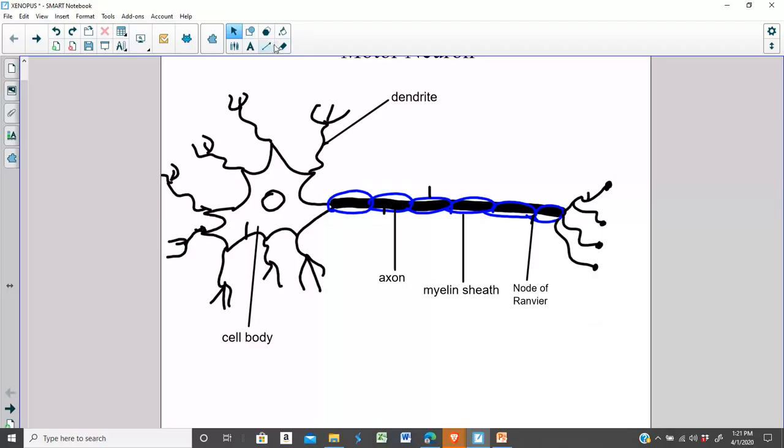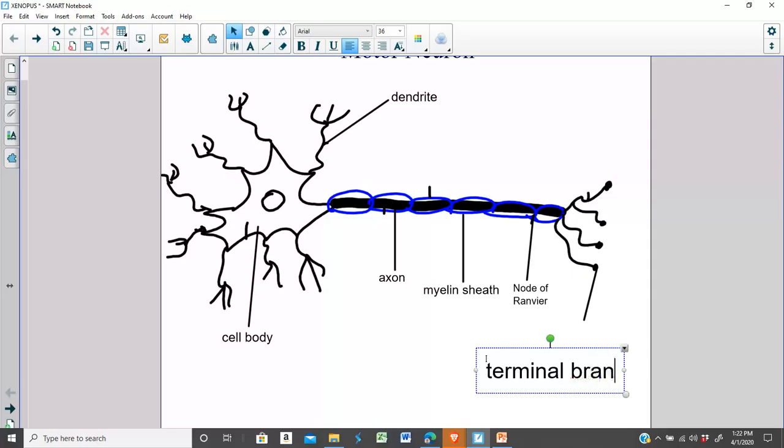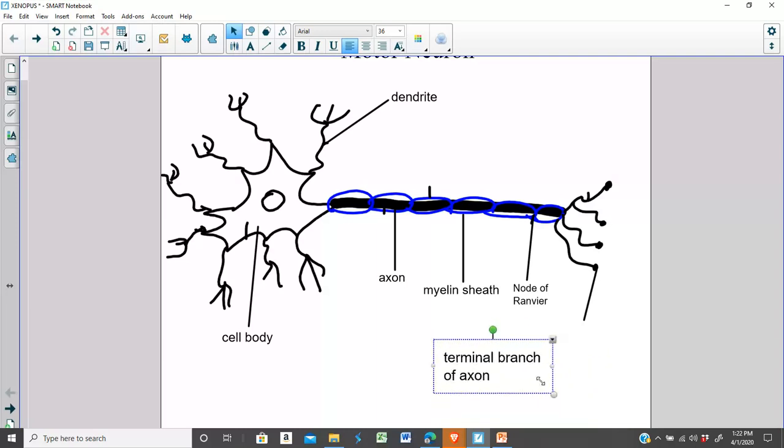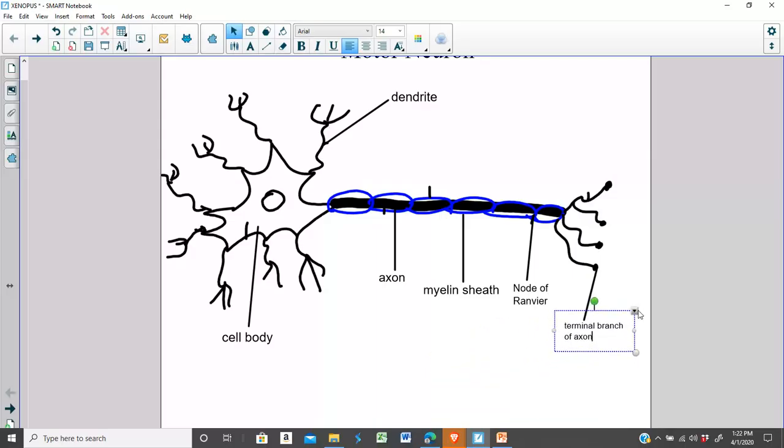One other part that I forgot to label in the back here, which we're going to do, we'll take this down right here, and I'll type that in and make it smaller. At the end of an axon, we have what is called the terminal branch of the axon, which I'll make smaller here, and then we'll put that in its place. The terminal branch of the axon. So there you see a pretty simple drawing of a neuron.